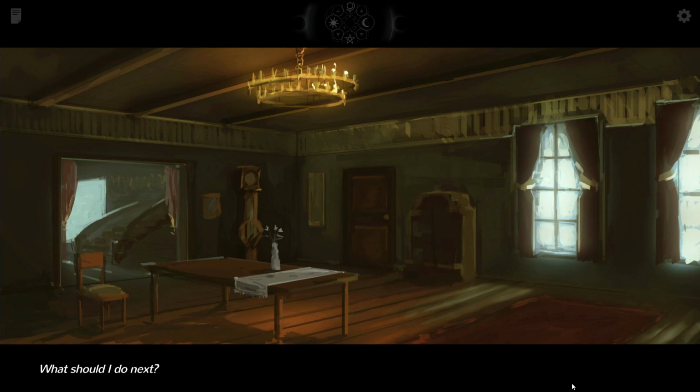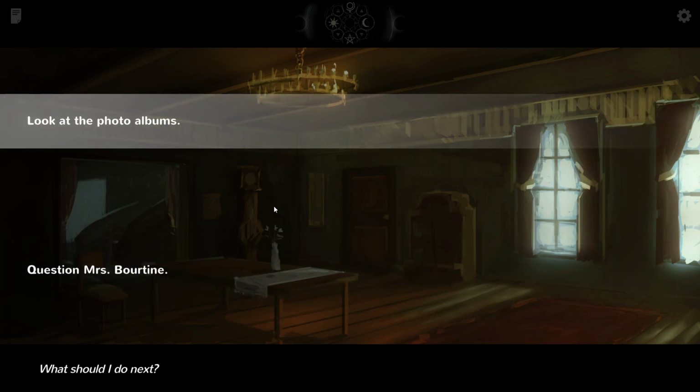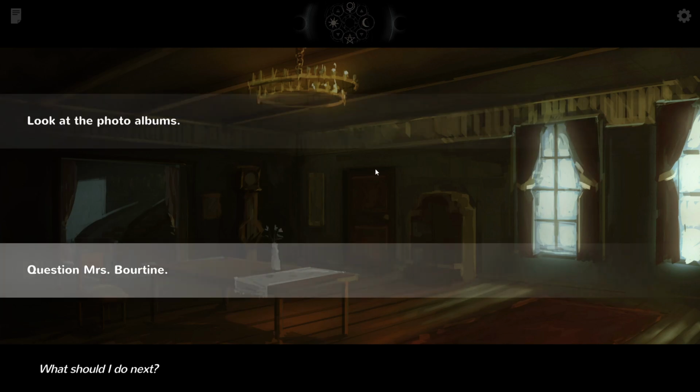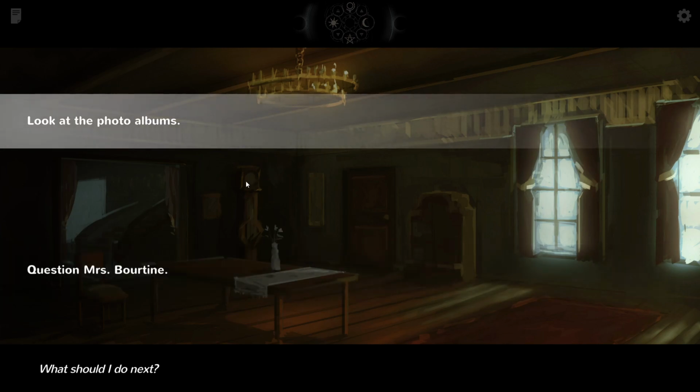What should I do next? Look at the photo albums. Well, we already questioned her enough, so I think we can look at the photo albums. But I think we'll do that next time. That was an interesting start. A lot of mystery indeed, not only the village, but the tower already.